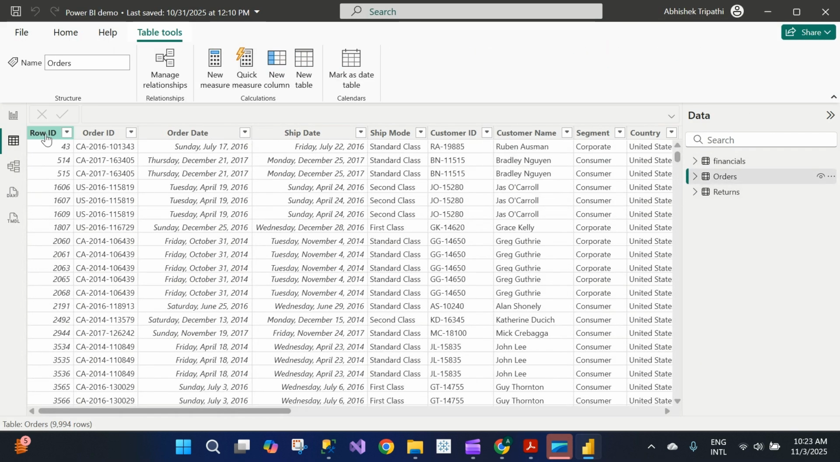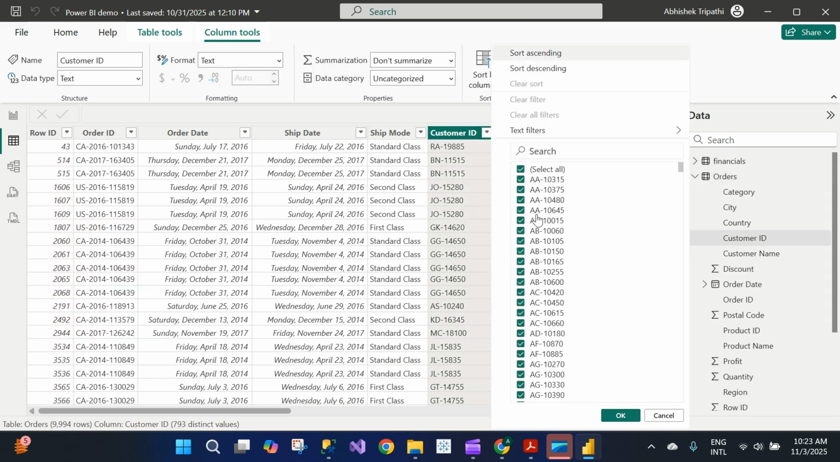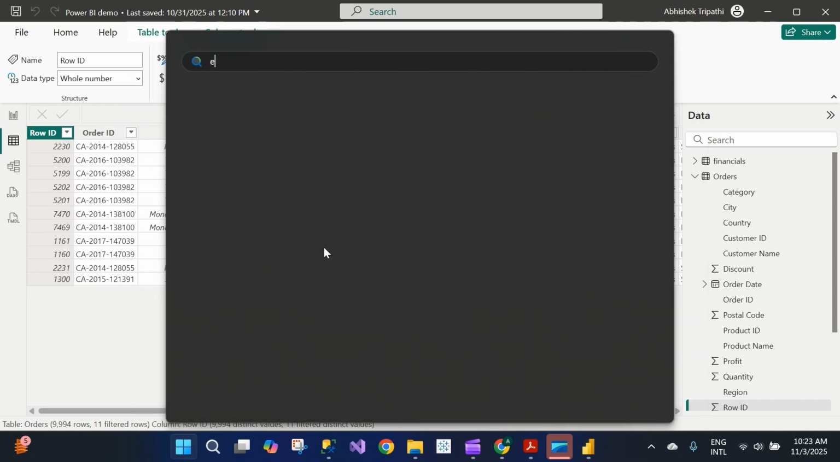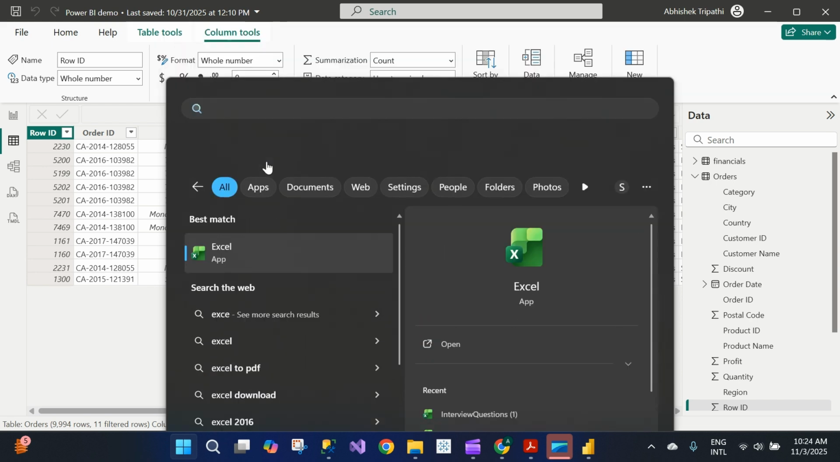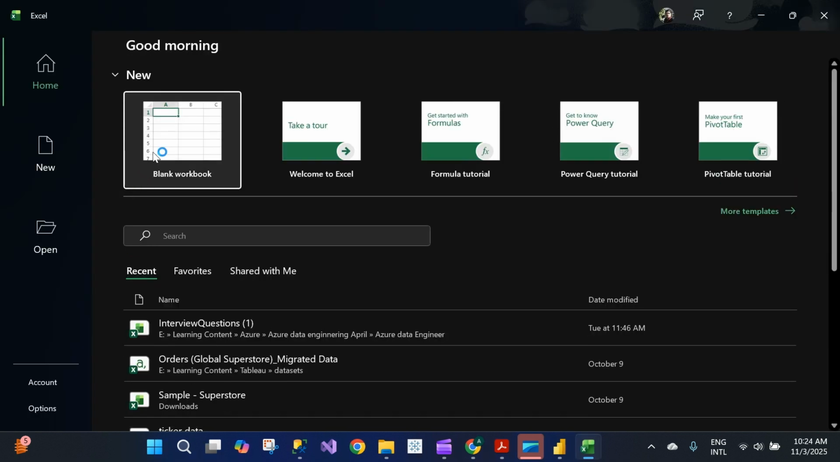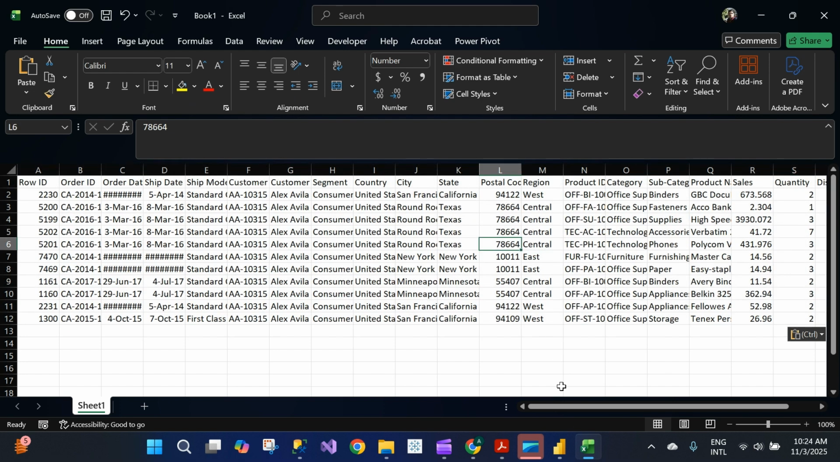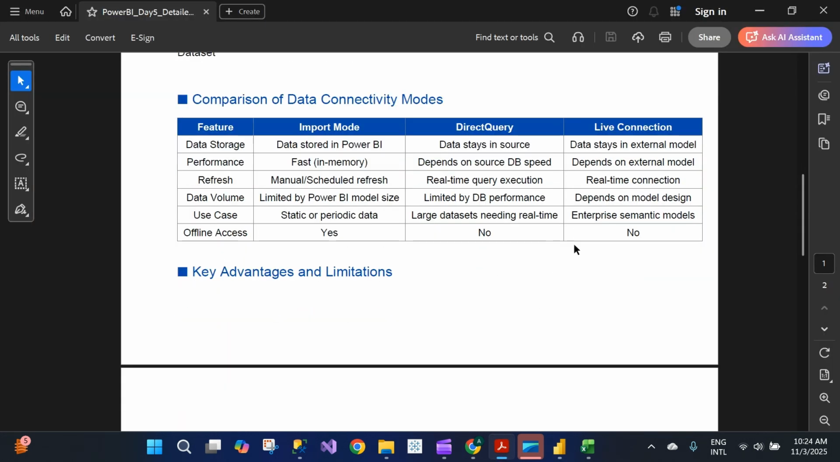But here I can copy this entire data or a specific customer's data, and I can copy or paste the data in Excel as well. So I can right click and copy the table. Okay, and I can open some Excel file and paste this data into Excel, right? But in live query connection or direct query we cannot.